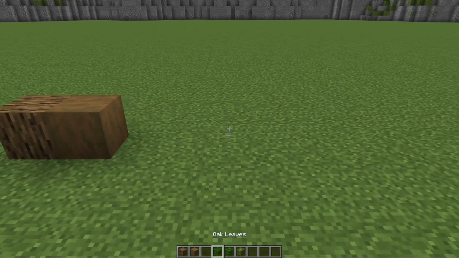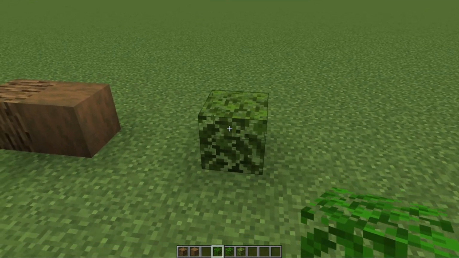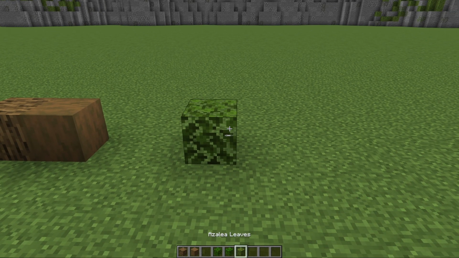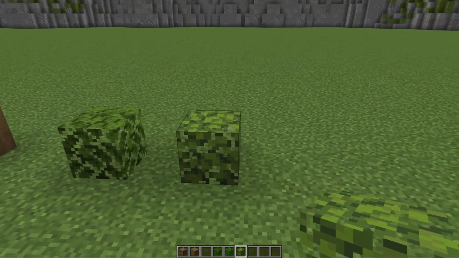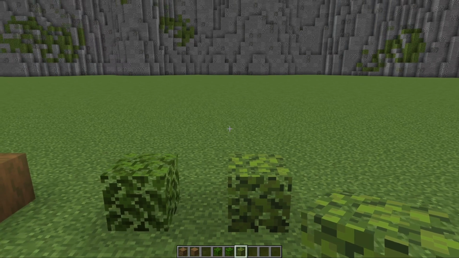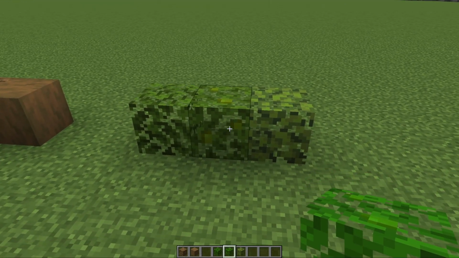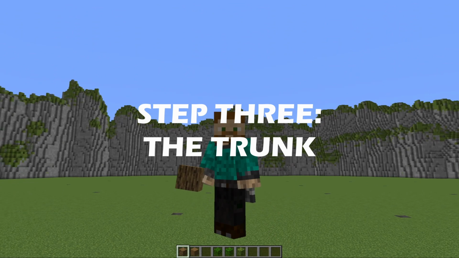And for the leaves, we are going to use a combination of 3 different ones. So we have oak leaves, which is going to be the main leaf block that we use. And then we are going to use some azalea leaves to highlight the tops and sides of the tree. And then to blend those 2 together, we are going to use jungle leaves. We are now ready for step 3.